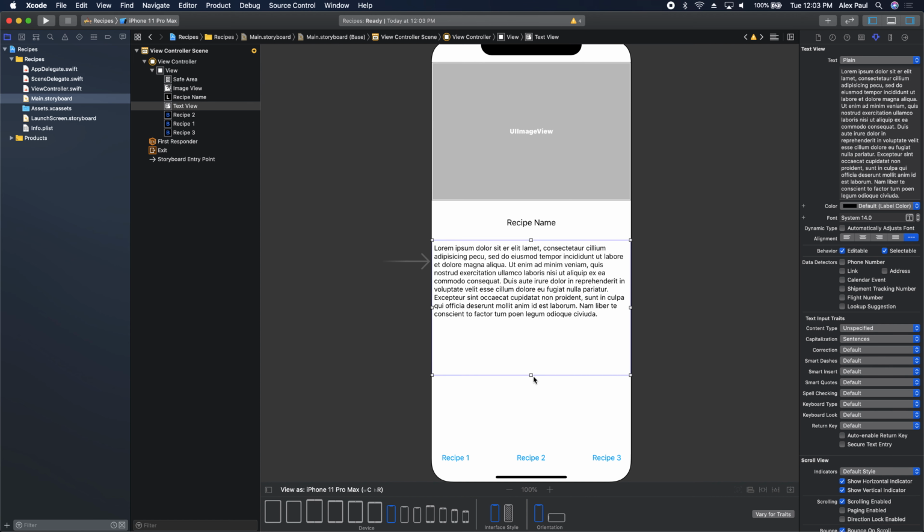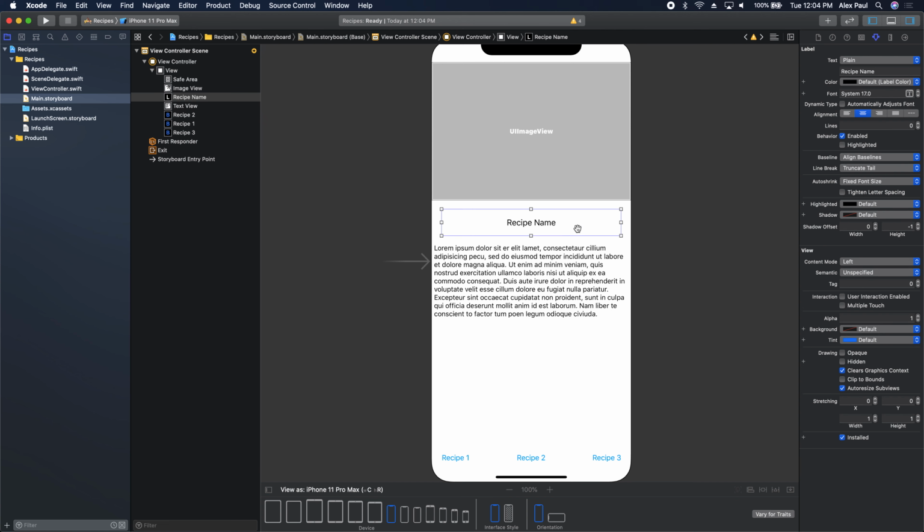And we'll drag our text view. When you're done with the 3 buttons, drag the bottom of your text view such that it touches the blue line, or the safe area line, on our button. So at this point, we have laid out our view. This is the view part of the MVC, the view.